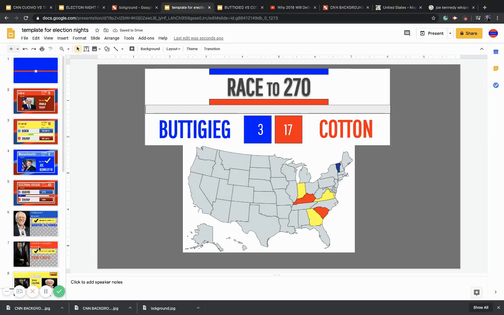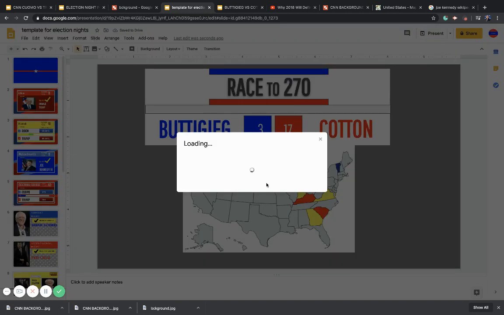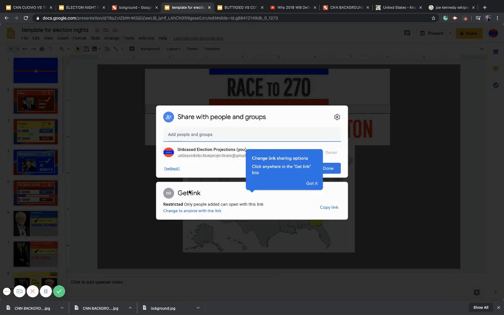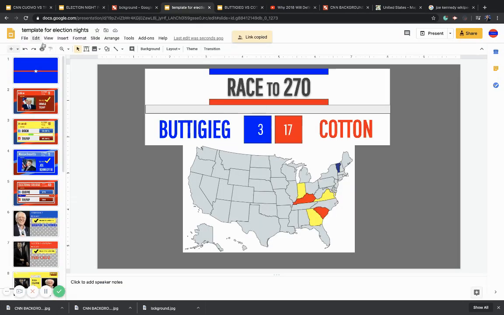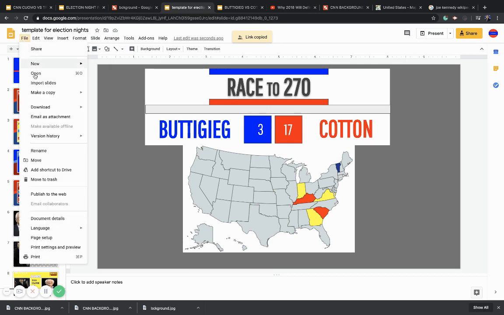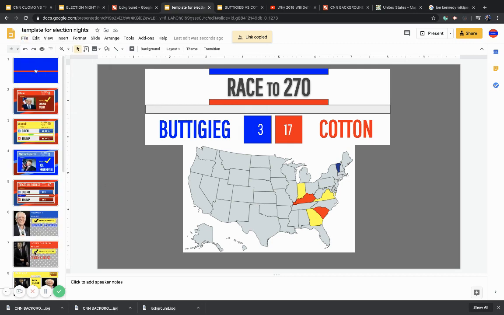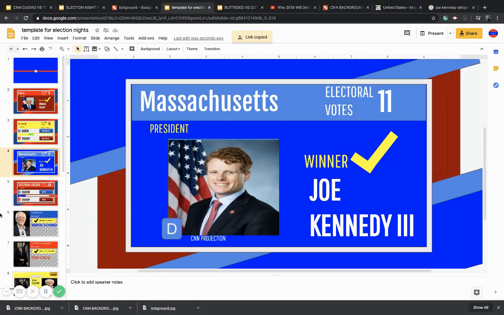I'm going to put a link to this template. So I'm going to adjust this to change. Anyone with the link can view. So I'm going to have this link in the description. When you click on it, you do File, make a copy, and then do entire presentation, and then it'll open another tab, and you can edit it, and you can copy this, and make your own election nights.